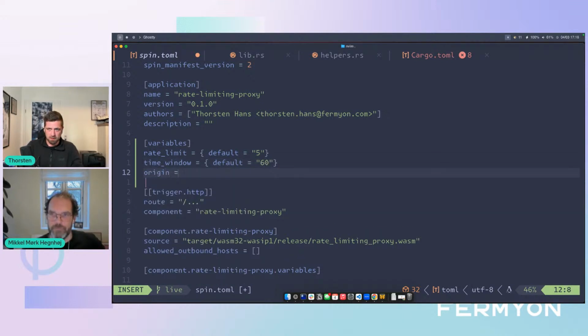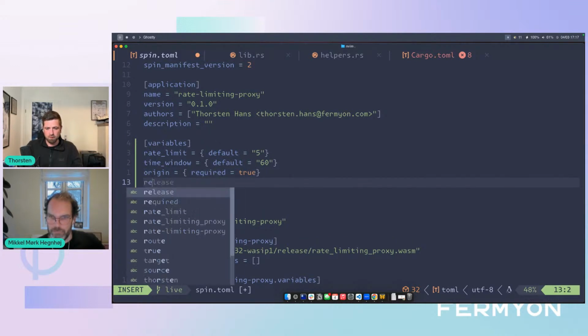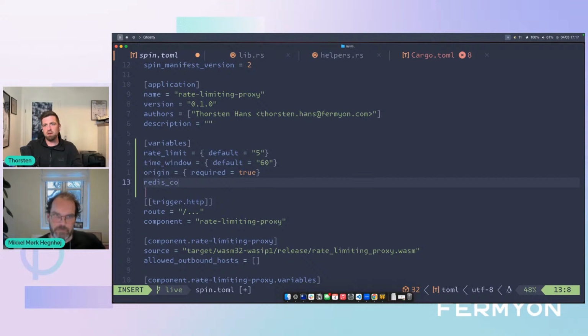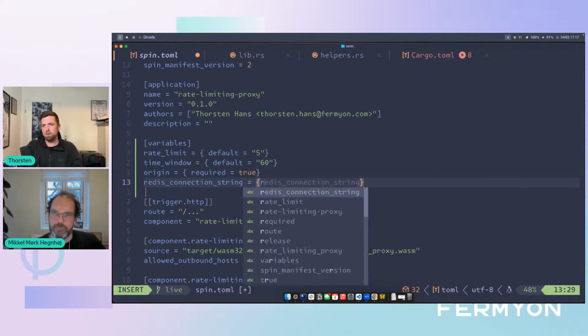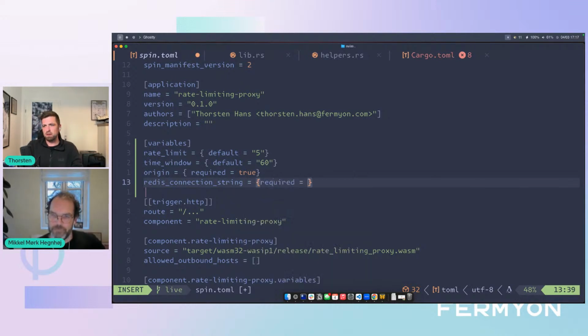Our origin is required true. We will pass that as an environment variable when we start the application. And we have a Redis connection string, which obviously would be something like required equals true, secret equals true, like that, right?